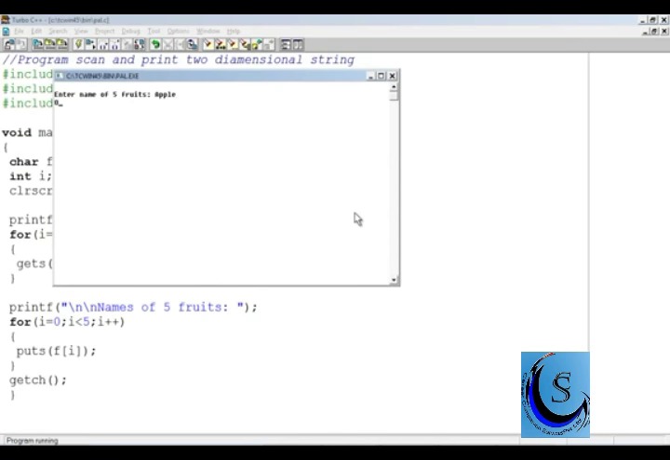Apple, orange, grapes, lychee, banana. Now here you have 5 fruits.